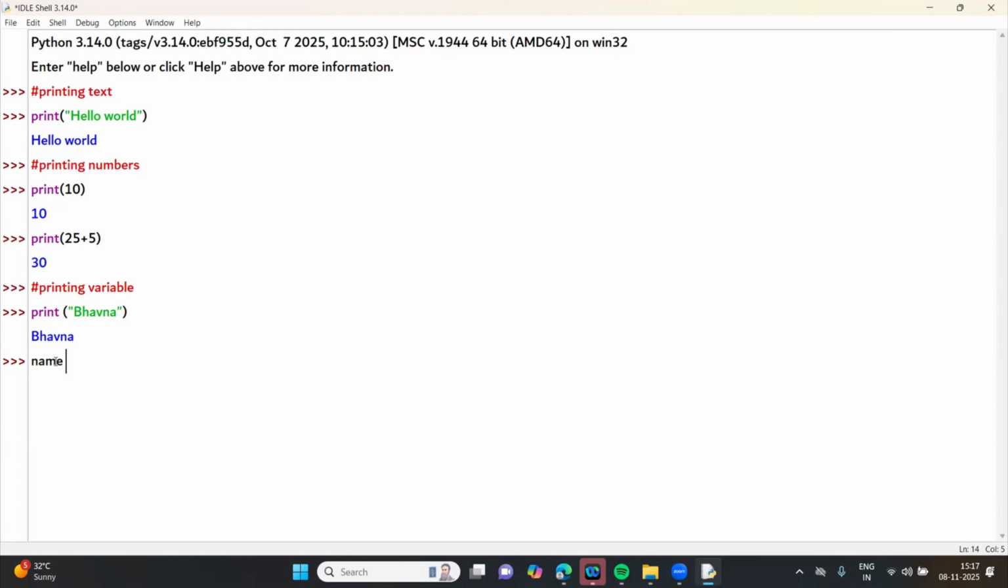What is my name? This is a variable. Name is a variable, and always assign it with the equal to sign. All the variables are assigned with the equal to sign. Then write your name and enter. Then write age. The new variable is age. Write my age, and in the next line I'm writing the print function. Now I want to print my name and my age. So if I write name here, it will give my name. If I write print age, it will give my age.